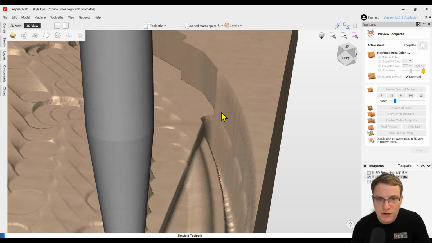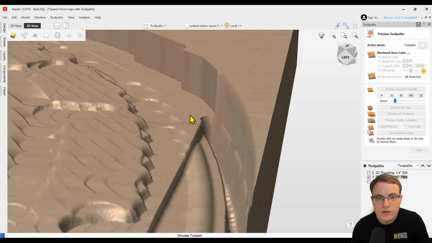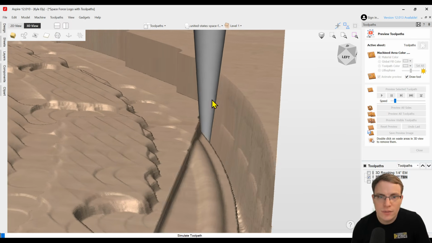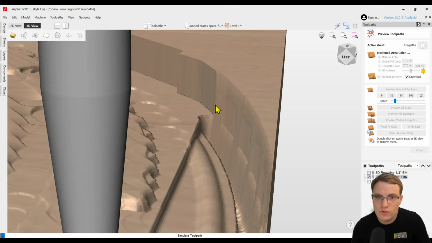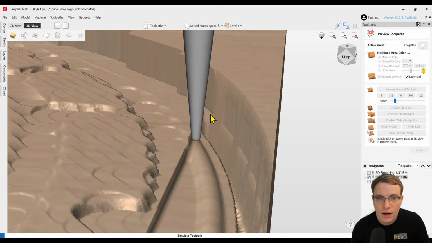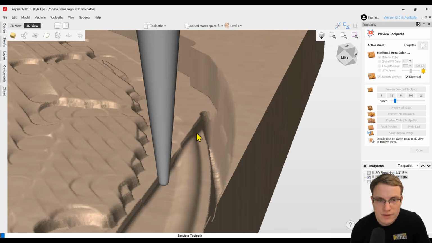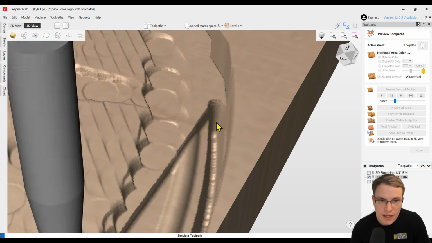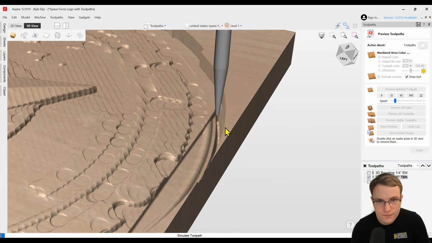So that's going to be very stressful for that tool. Not only that, if the cutting flutes are not tall enough on that, it's also going to be rubbing on the side here where it's really deep and could cause burning or even start a fire. So you have to be very careful of that. So this I would consider as not a good technique for this specific toolpath.